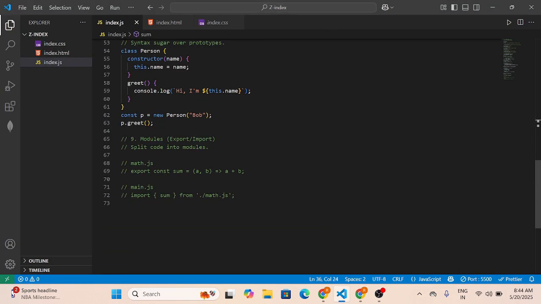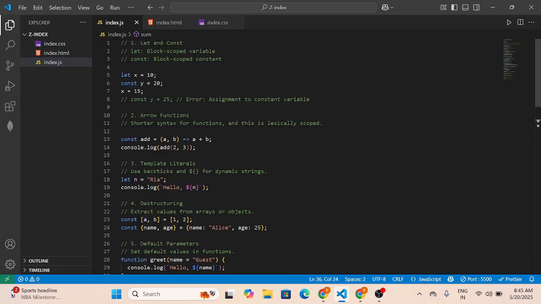Okay, so the next, ninth, is modules. Modules means export or import. In React.js, we can simply export or import the modules. So split code into modules. Like we can create one file math.js and export const sum a, b, a plus b, and then similarly import in another file like main.js: import sum from math.js. So we can get the value from sum. So that is the ninth feature of ES6.